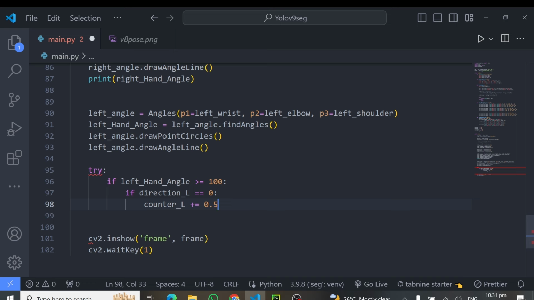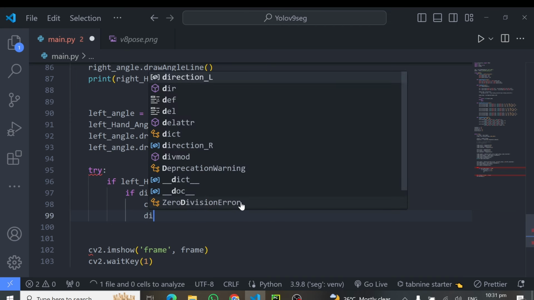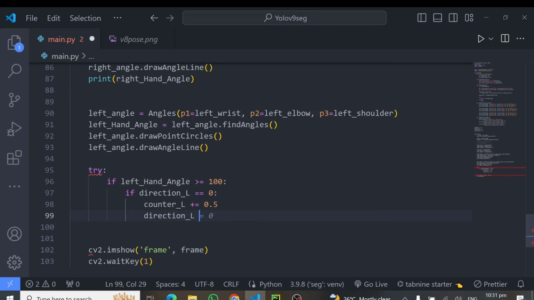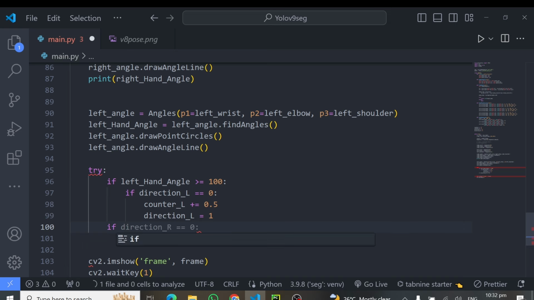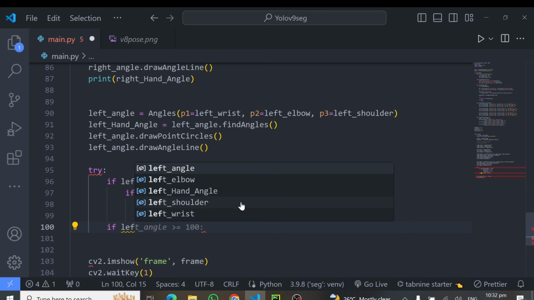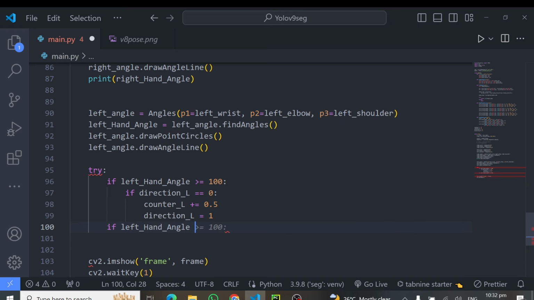Okay, so that's it. We'll give it half, and then we'll reset the counter L direction. So we just do direction L now is equal to 1. Okay, so the reason why we are doing this is that we don't want someone to just raise the thing halfway, then we count. We have to check if it's up and also if it's down. So that's why we are putting all these checks. So now we've checked for up, we have to also check for down. I'll just do another if, and I'll check if the left hand angle is less than or equal to 70. So probably the person is coming down. So it's less than or equal to 70. You can reduce this threshold based on the type of video you are using.